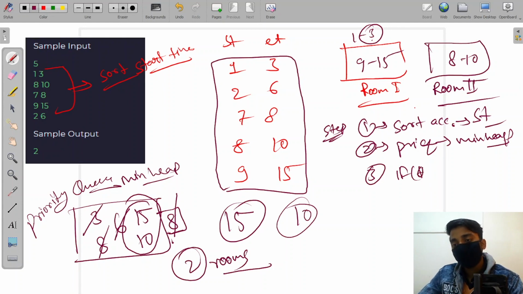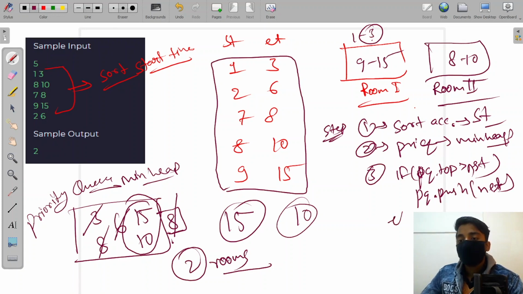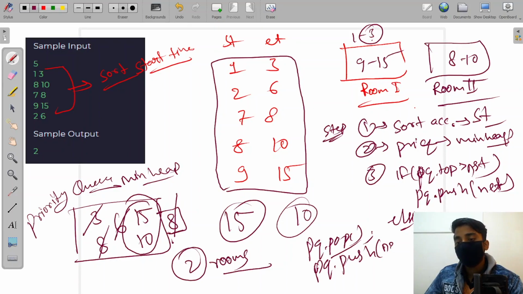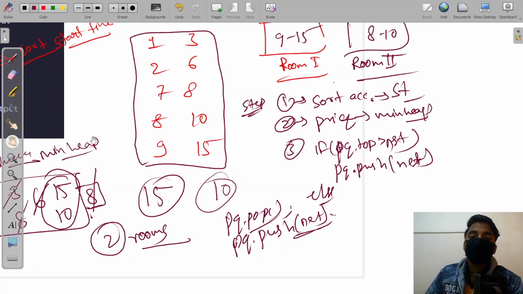If pq dot top is greater than the start time of the next meeting, this means we need another room, so we will push the end time of the next meeting. Else we need to pop: pq dot pop the previous meeting's ending time in the room, and push the new meeting's ending time in the priority queue. So these are the conditions. Now let's code this.